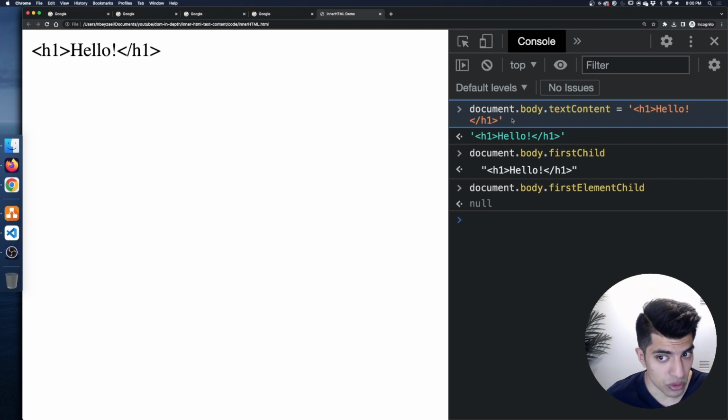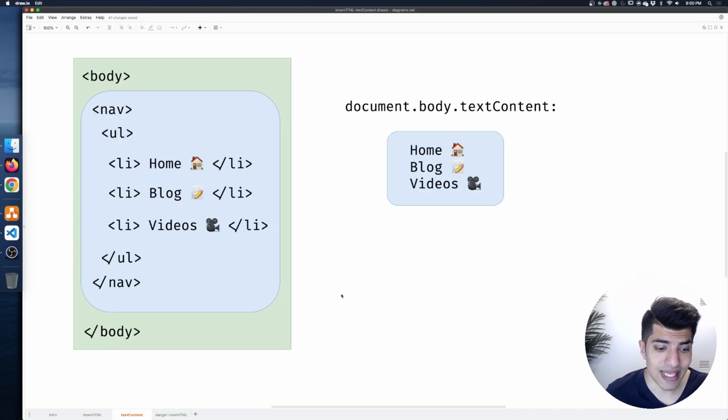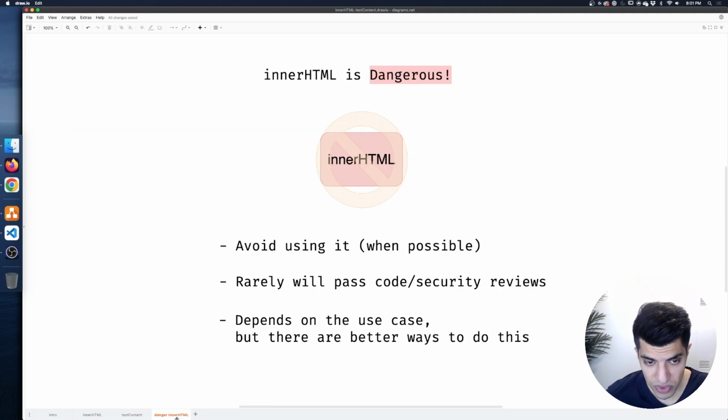Okay, so let's take a look at innerHTML again, just to bring this all together. I would advise you not to use innerHTML pretty much ever. There are cases where it's useful and you can be assured for the most part that it's okay.